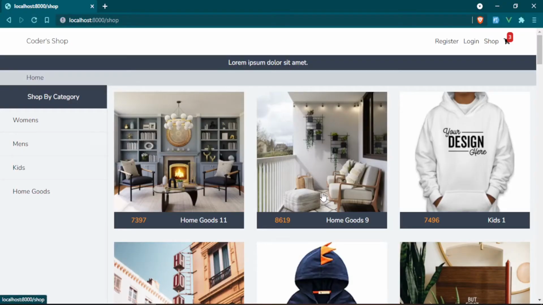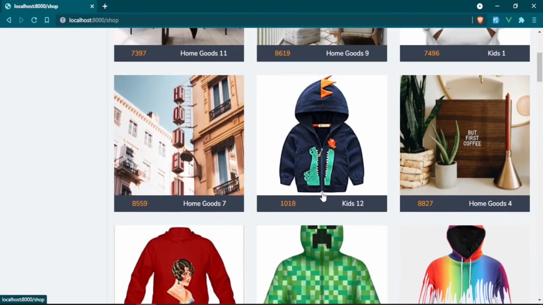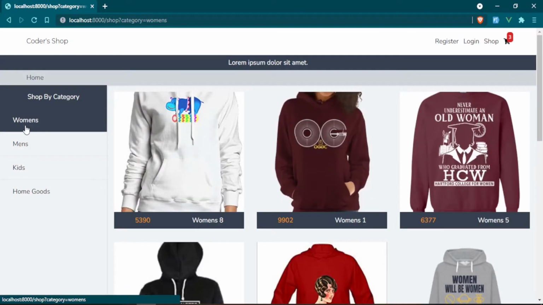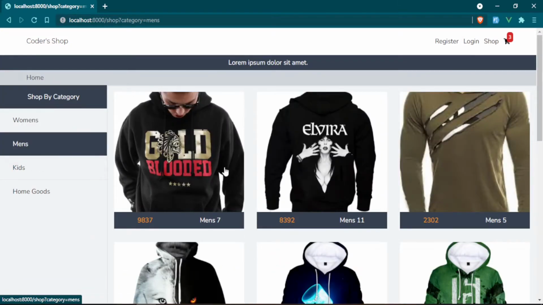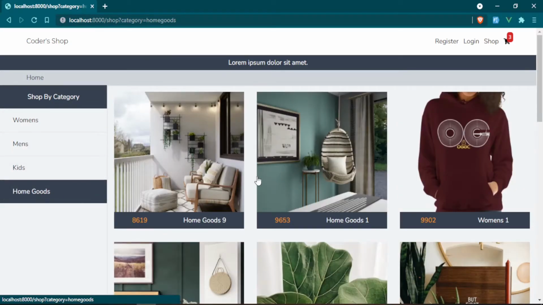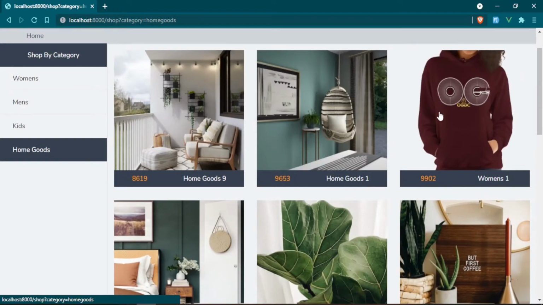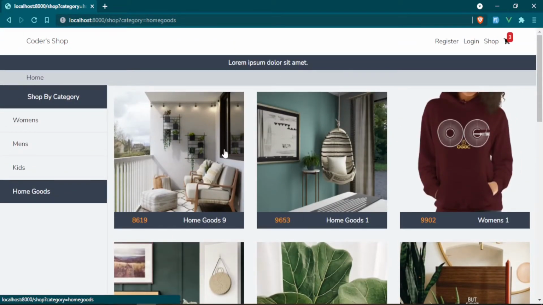Okay, so now you can see we're getting everything in random order, which is fine. Let's click women's. Our query says women's, and we have all women's listed here. Go to men's, all men's listed here. And as you can see, the classes are active on those things, home goods, all home goods. And remember, we had the one women's item that was also home goods. Fantastic.